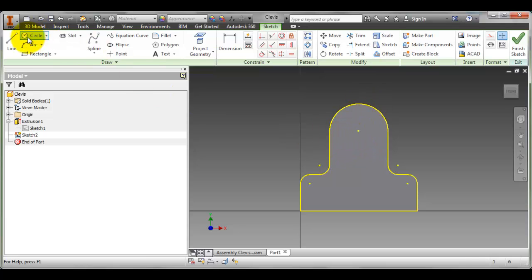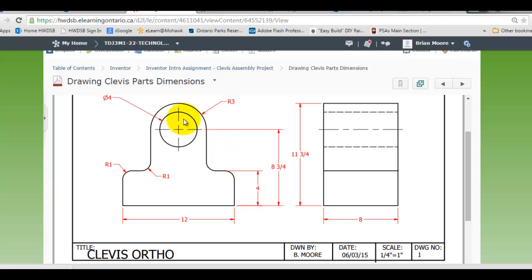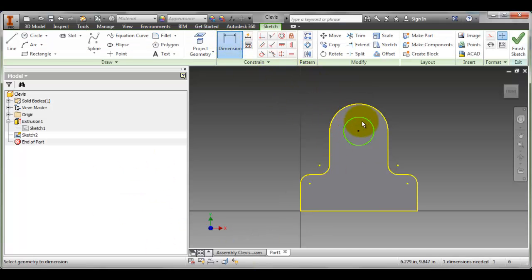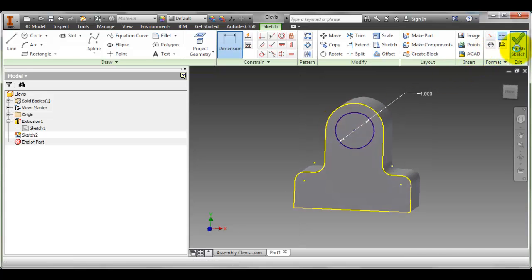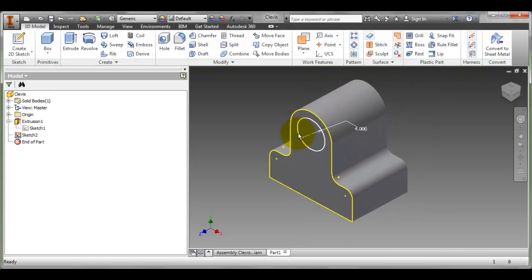So I'm just going to make a circle. Okay, I won't worry about the size for now, and then I can go back and dimension it, or I could have typed in the diameter while I was creating it. So I want it to be 4. So I'm going to go back and dimension this, and I want it to be 4. Okay, now I've got that circle. That's all that I need. I can finish my sketch, and notice that I've got a sketch on there. And notice that now I've got a sketch here.